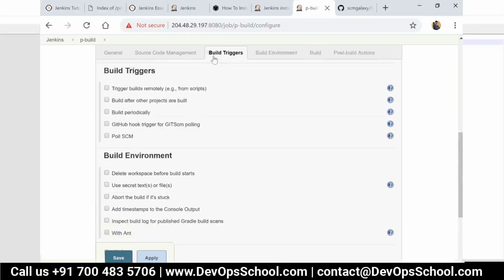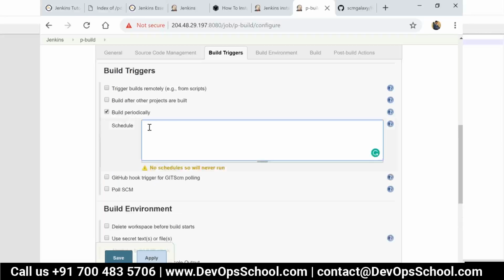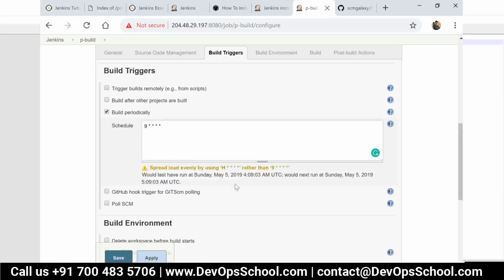Before going there, build triggers. This is what my build trigger is: when you want this job triggered, either nightly, every day, or poll SCM. This is what Jenkins is famous for. You can tell Jenkins, hey, run this job every day at night, say 9 p.m., in the format of cron. So every hour it will go ahead and run this job.